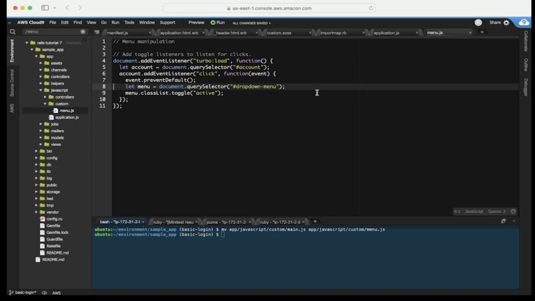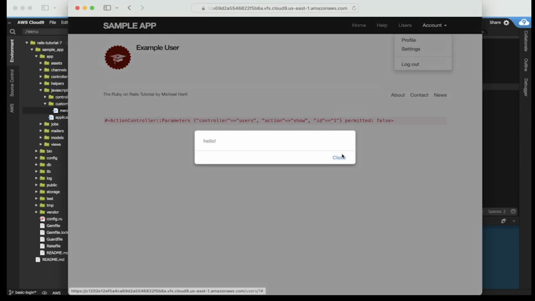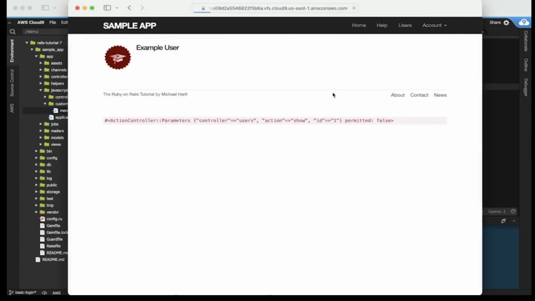Okay. So this is the final code. Now we've got a working menu. Oh, we sort of refresh here. And there we go.